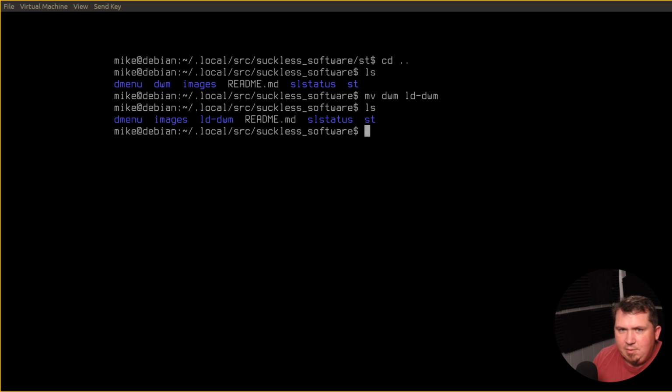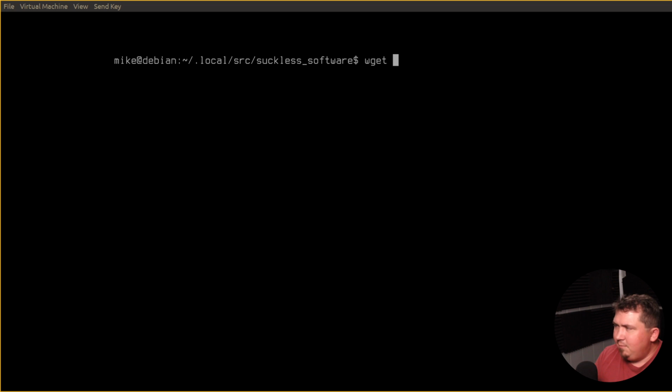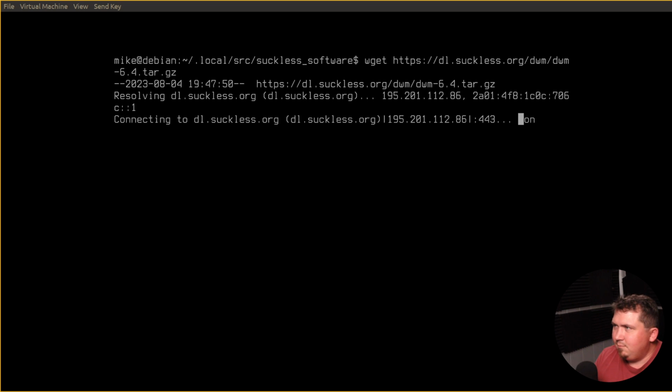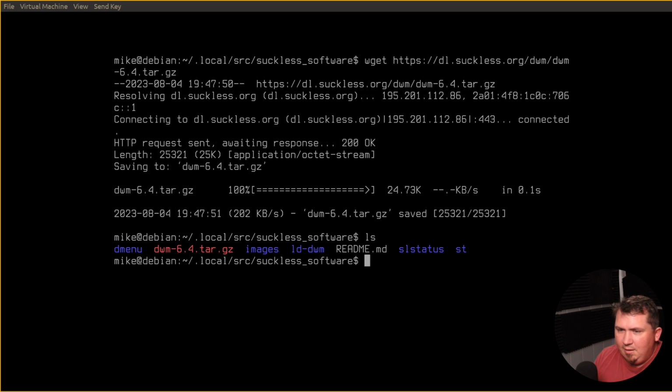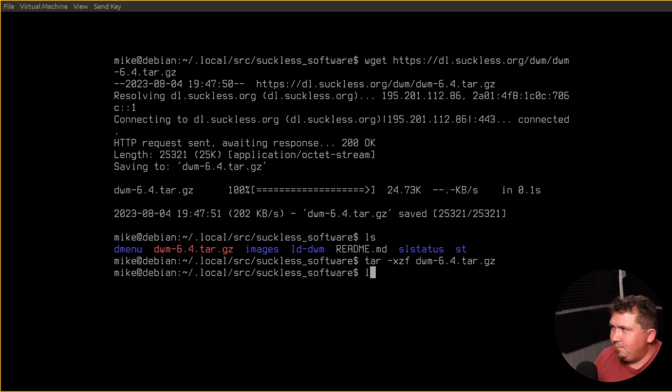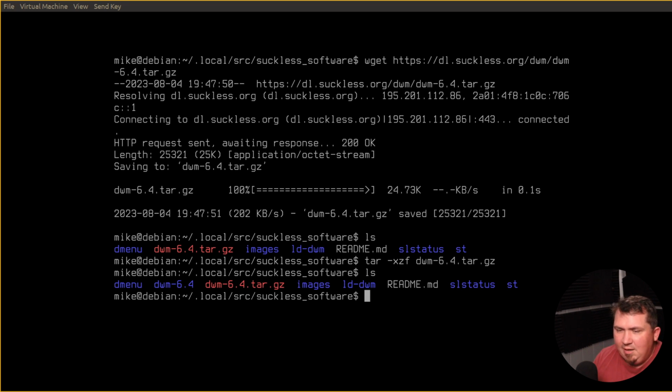What I want to do now is run wget to pull in the stock DWM from suckless.org. wget https://dl.suckless.org/dwm-6.4.tar.gz. If we run an ls here, you see we have the tar.gz file there. So now we need to untar it. So tar -xzf dwm-6.4.tar.gz. And you see we have a dwm-6.4 directory.